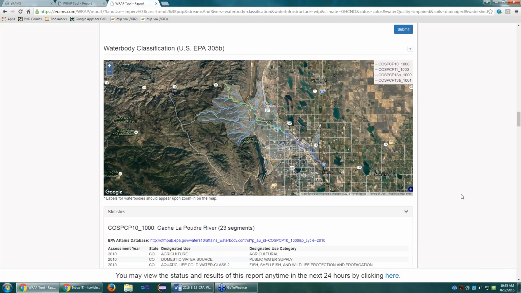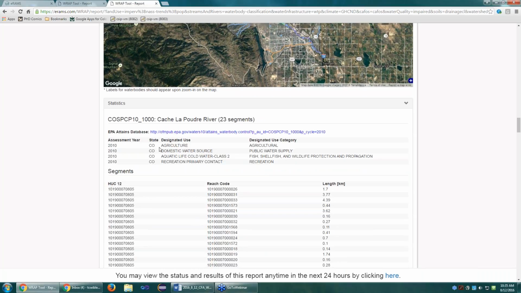And then the same thing for the water body classification code. So it's again summarized by the section of the watershed that it's in. And then it says whether it's agricultural, whether it's domestic, whether it's primary contact recreation, whether it's aquatic cold life versus aquatic warm life. And it's got that same summary and its same link out to the database.